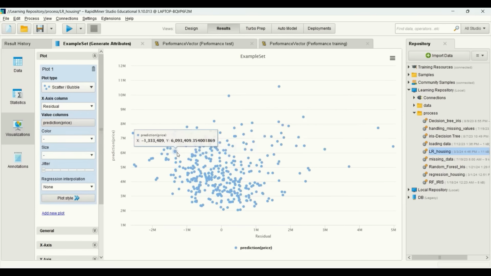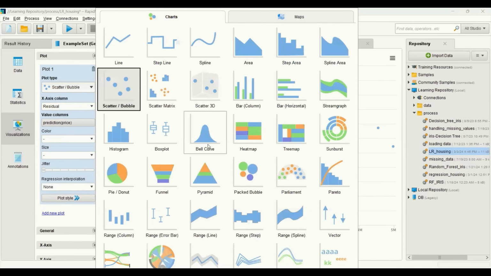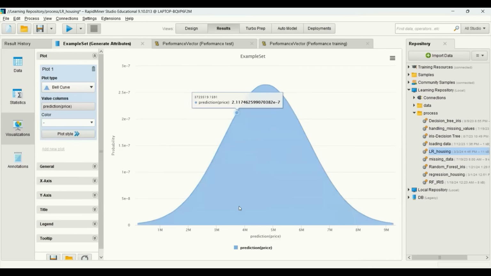Also, I can take a look at the normal distribution of the residual just simply by changing to the bell curve. And as you can see, the distribution is normal, so the assumption of the normality is also met.